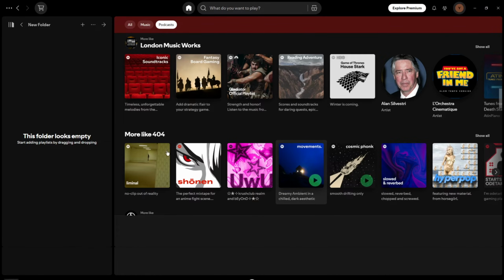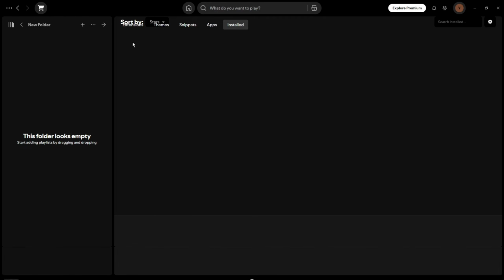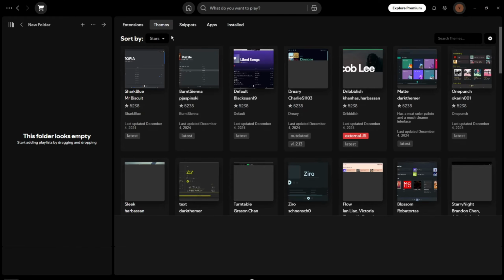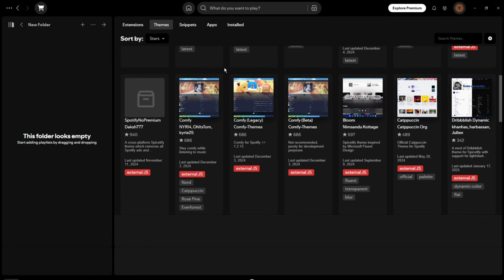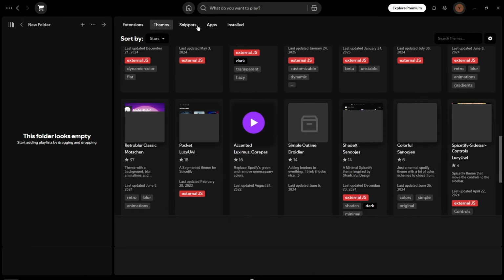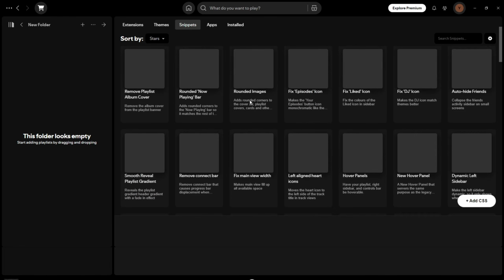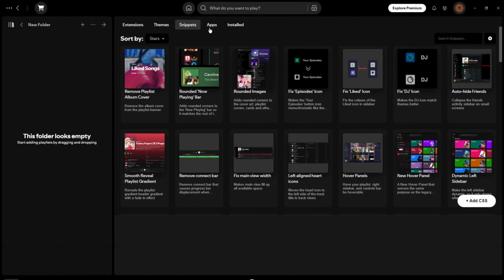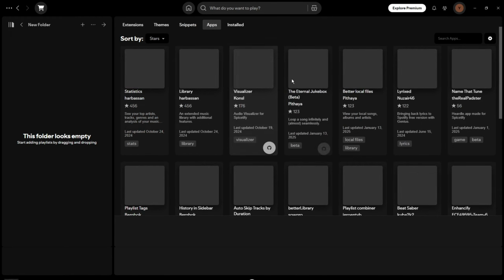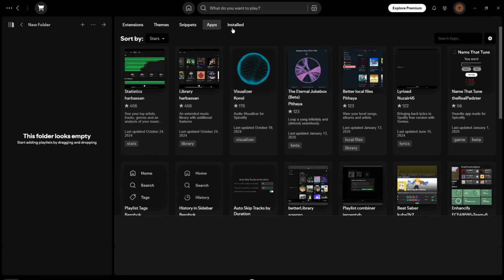Now, let's head back to Spotify and check if Spicetify is working. Open up Spotify and you should see a new tab at the top called Marketplace. If you don't see it right away, try closing and reopening Spotify. Once you see the Marketplace tab, click on it. This is where the magic happens. You'll find a ton of different options like themes, plugins, and even apps that enhance your Spotify experience.